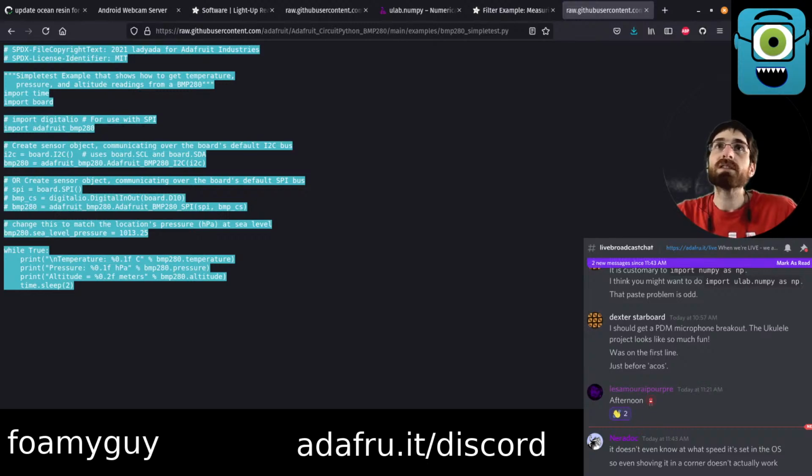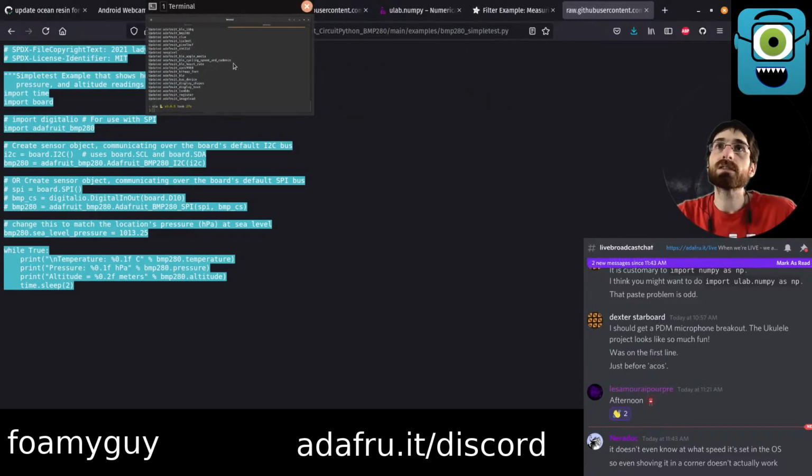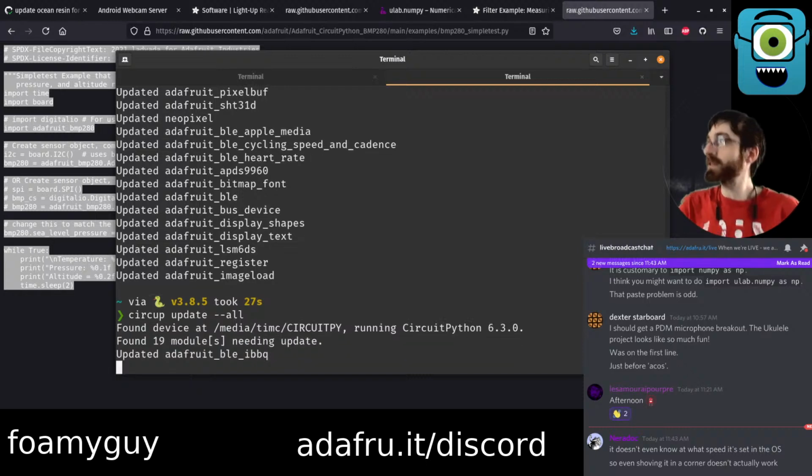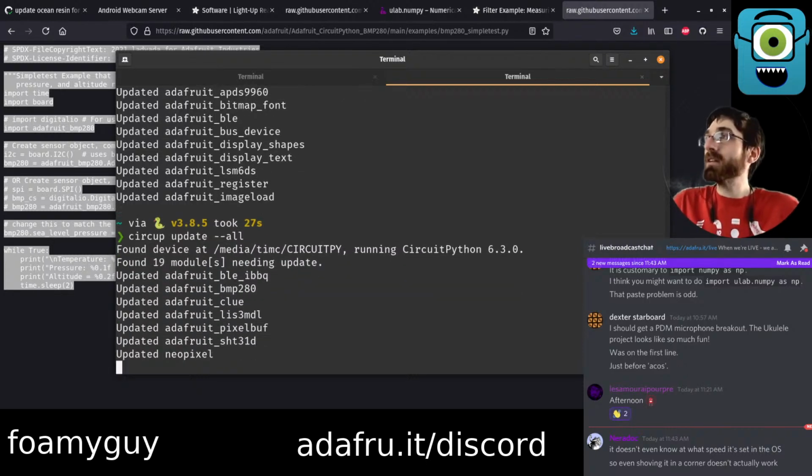So this was pasting CircuitPython 630, which is going to put all of our libraries back. I should have been running this while I was going on that tangent, but oh well.